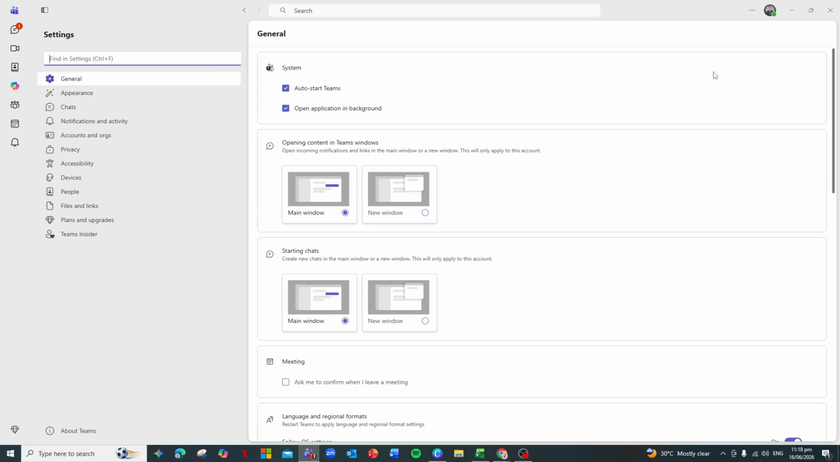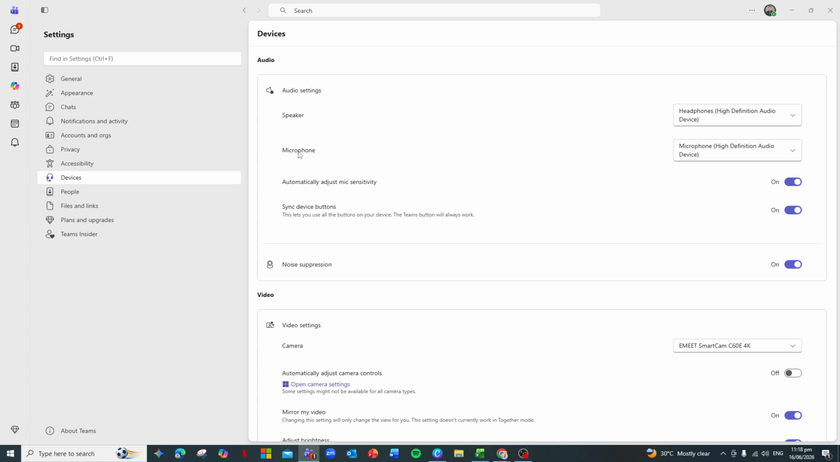A new window or panel will open, showing different categories on the left-hand side, such as General, Accounts, and so on. Here, you want to select Devices. This is where Teams lets you manage your audio and video hardware. Inside the Devices section, you'll see options to choose your speaker, microphone, and camera.